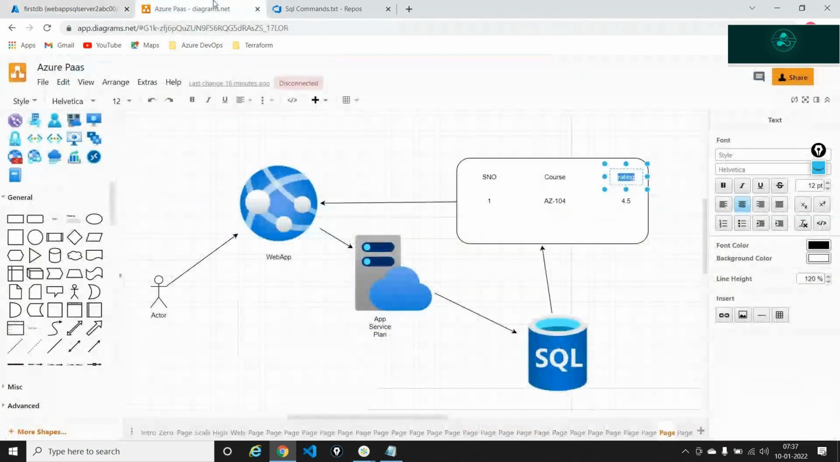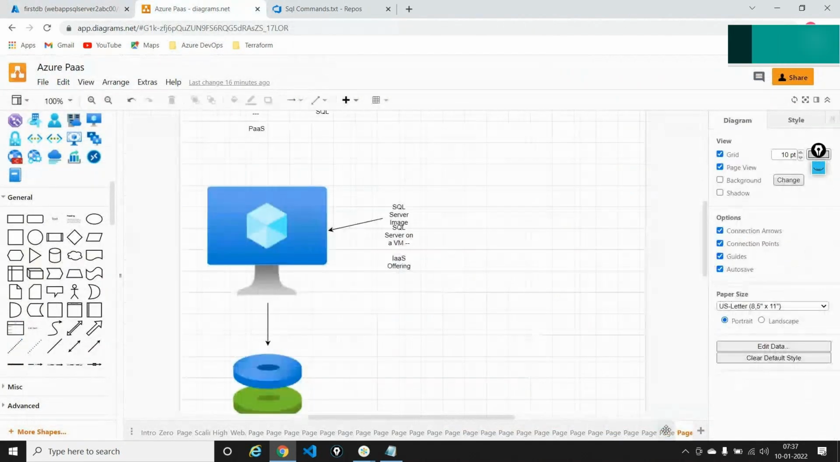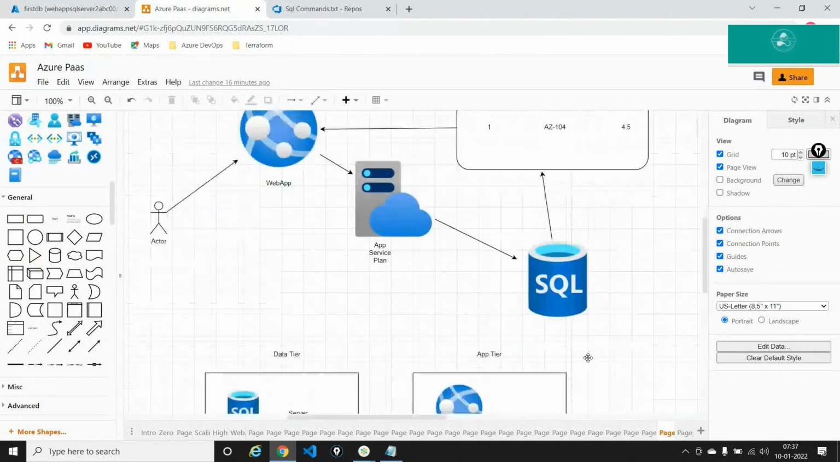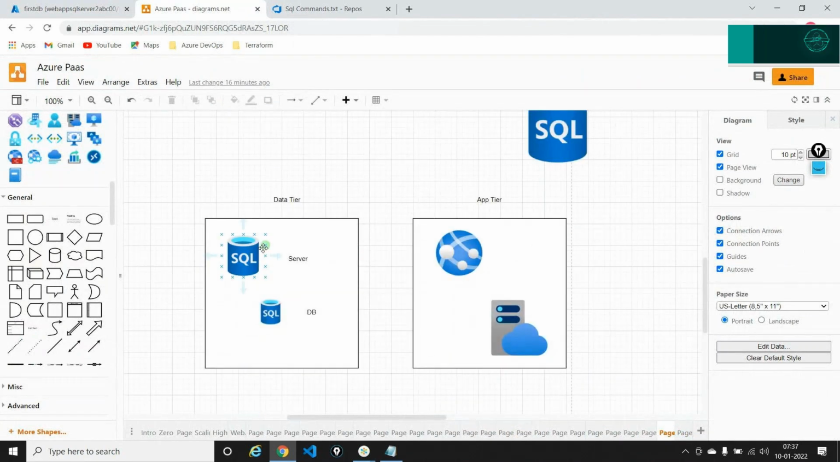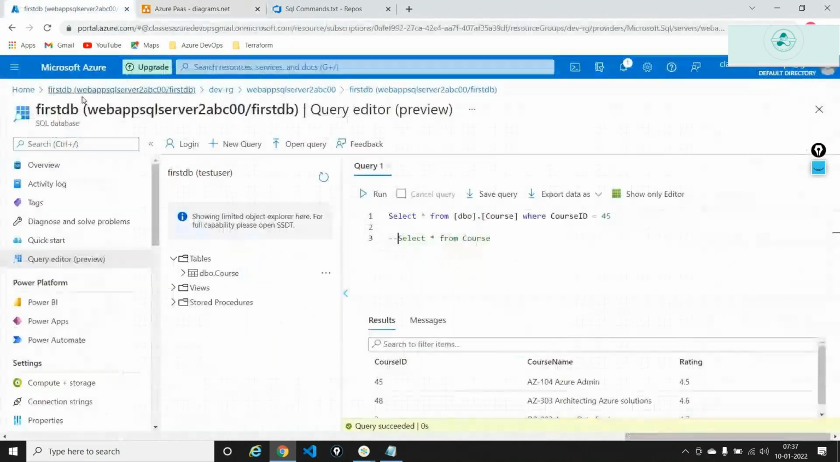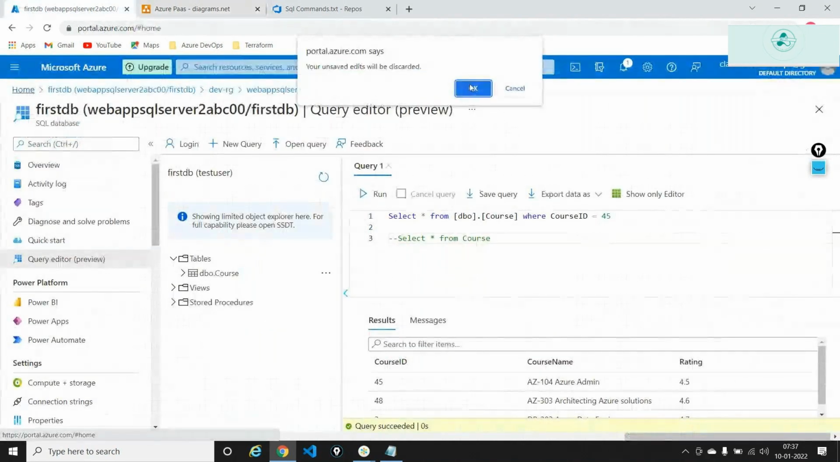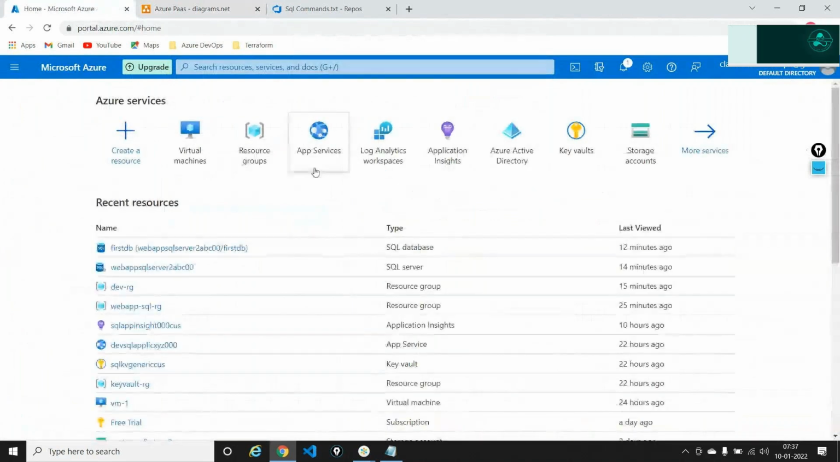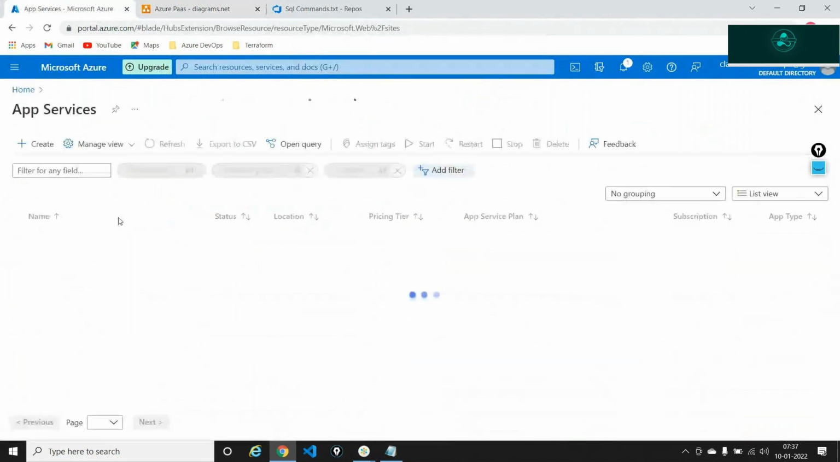And what I have right now is a data tier that is ready. I need my application tier now. So what I'll do is create the infrastructure for my application tier. I'll go into the app services and say add an app service.